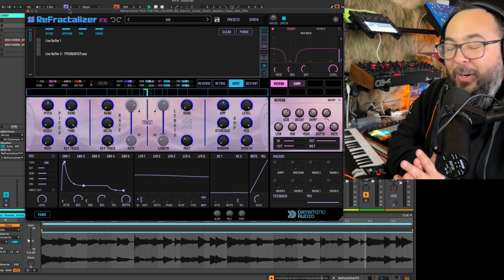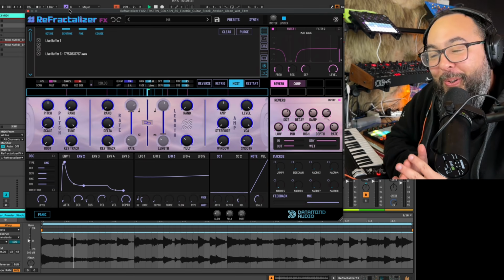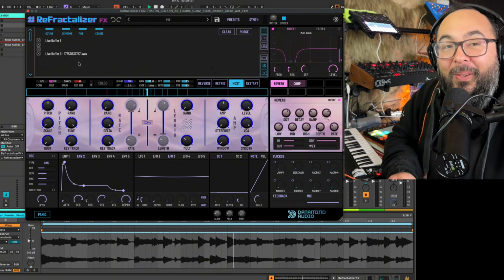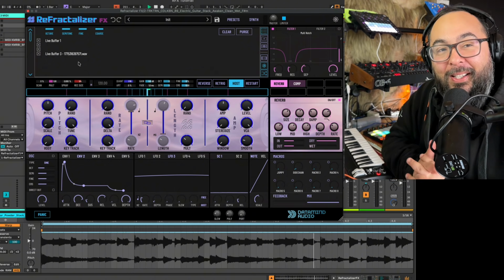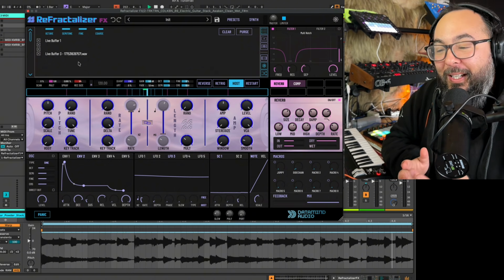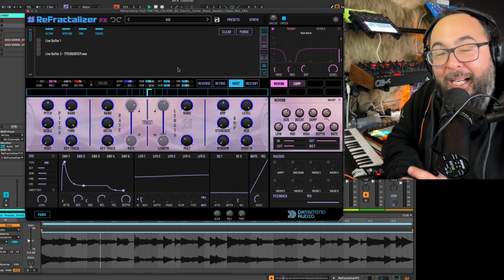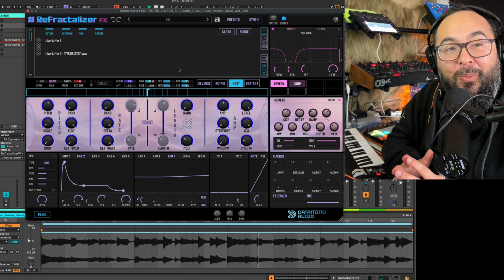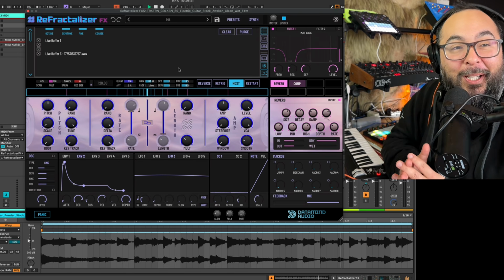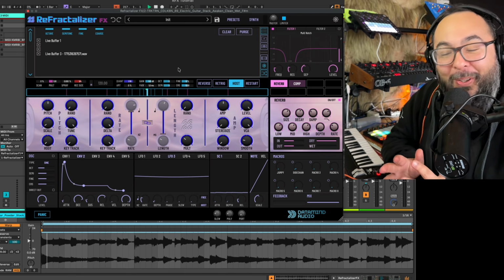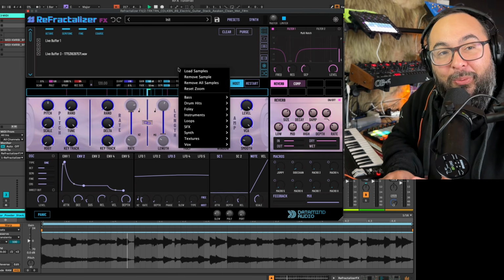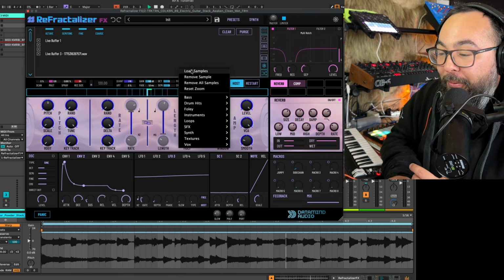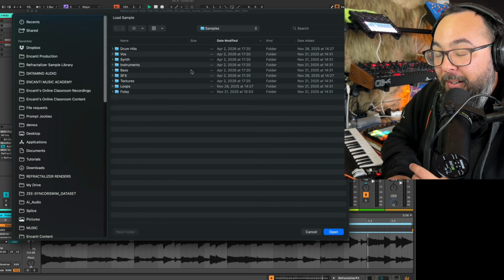Now that we're using our effect as an instrument, I want to show you some things that you can do inside the instrument as well. One exciting thing about Refractalizer and Refractalizer effects is that you can load as many samples as you want or as many live buffers as you want. Well, until your RAM explodes. We have no guardrails. Included with Refractalizer and Refractalizer effects is a great samples folder. If we go to load samples, we go straight there.